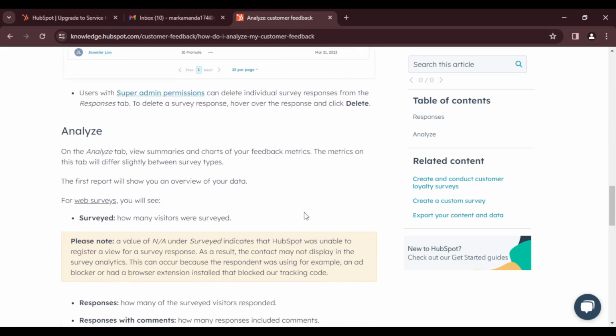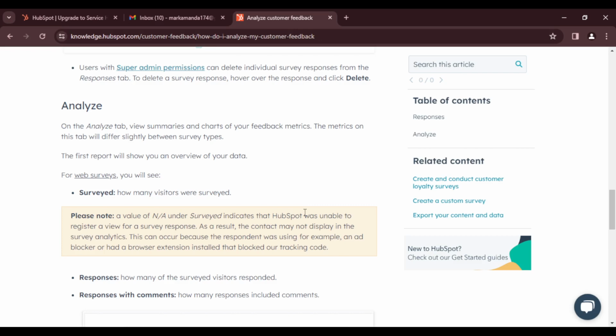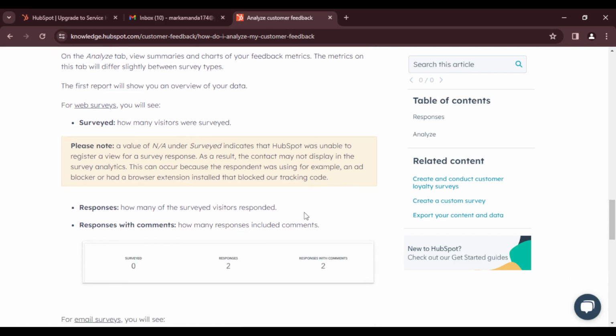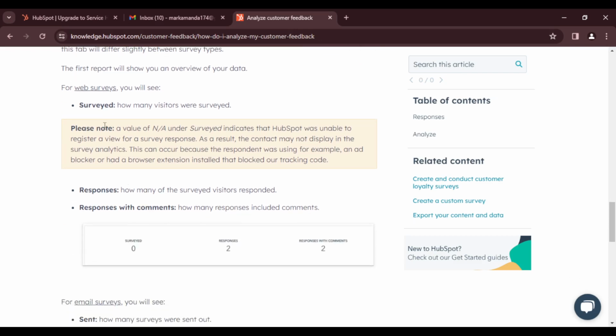Now, let's go to how you can specifically analyze the responses. You're going to find the responses tab and the analyze tab. After the responses, go ahead and click on analyze. On the analyze tab, you're going to view summaries and charts of your feedback metrics, and the metrics on the tab differ slightly between survey types. So let's say you created a web survey, this is what you're going to see on the analyze tab. You're going to find surveyed, which is how many visitors were surveyed.